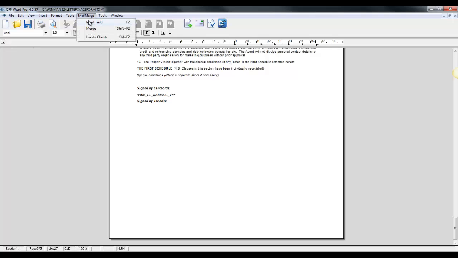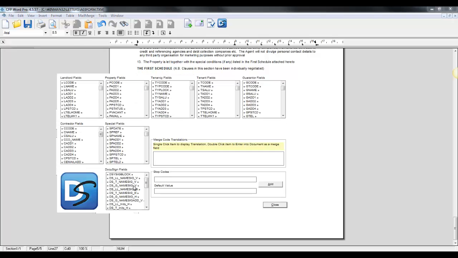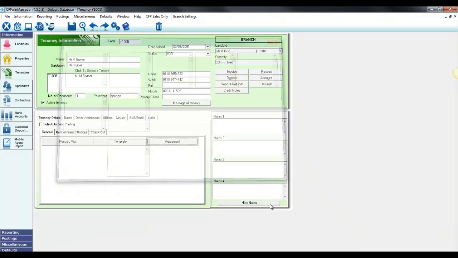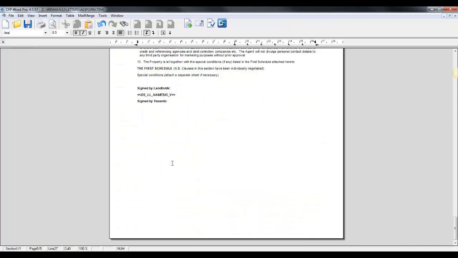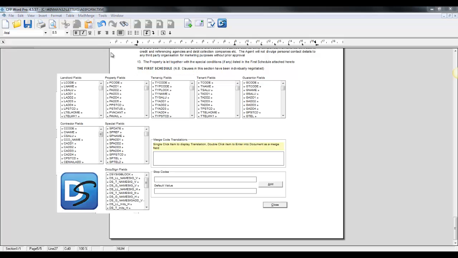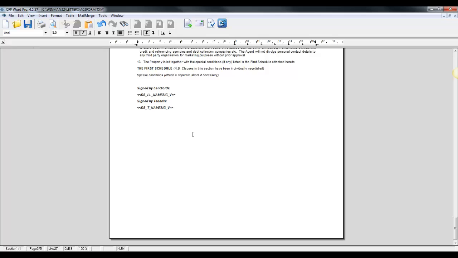So again, mail merge, insert field, and this time I want my tenant signature block. You can see you've also got guarantors there if you need to merge your guarantors in. Oops, I didn't insert it. Let's do that again. Double click to insert them. Okay, so now I've got my two signature blocks in my document.